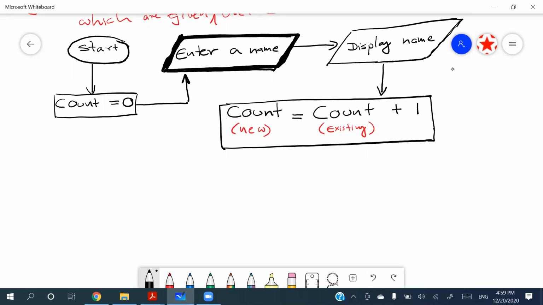Right? So what we are doing is after we count this, we are checking. You can ask the question in many different ways, and I'm going to ask the question, is count less than or equals 10?